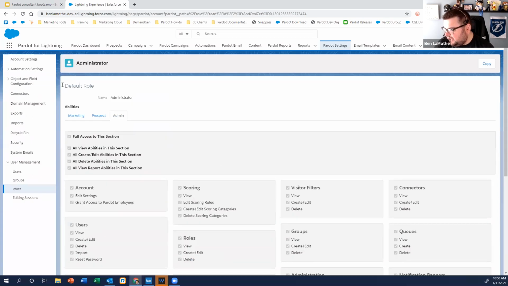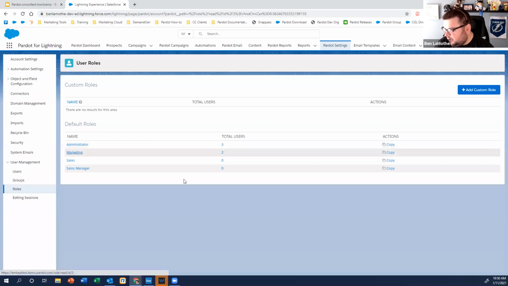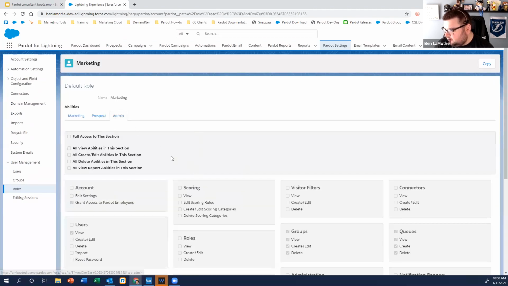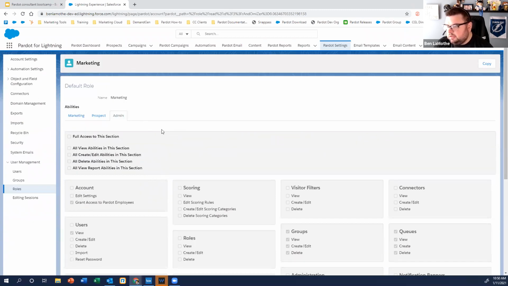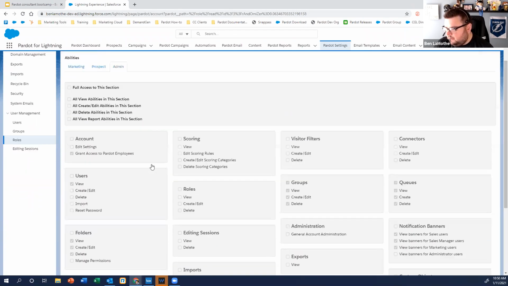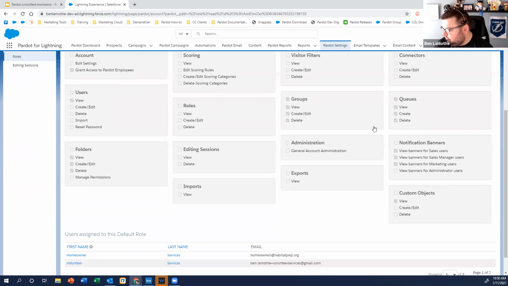All right, so admin obviously can. Marketing? No, marketing can't. Marketing can only view users. So really, they have to be admin to be able to see that, to be able to do user sync.